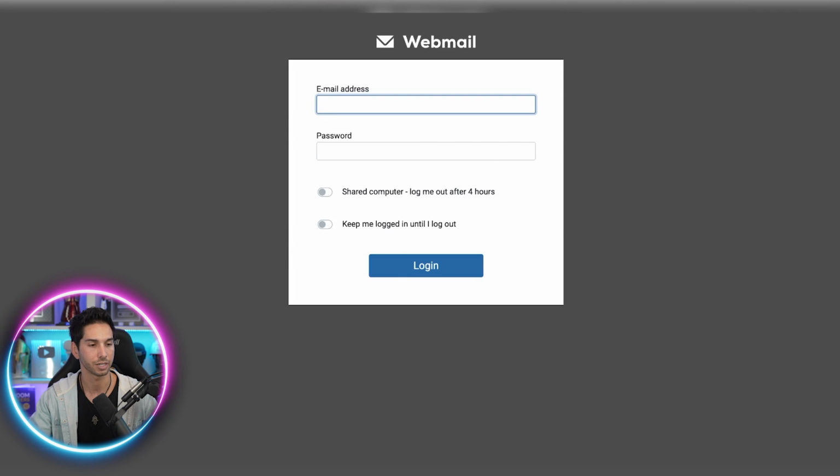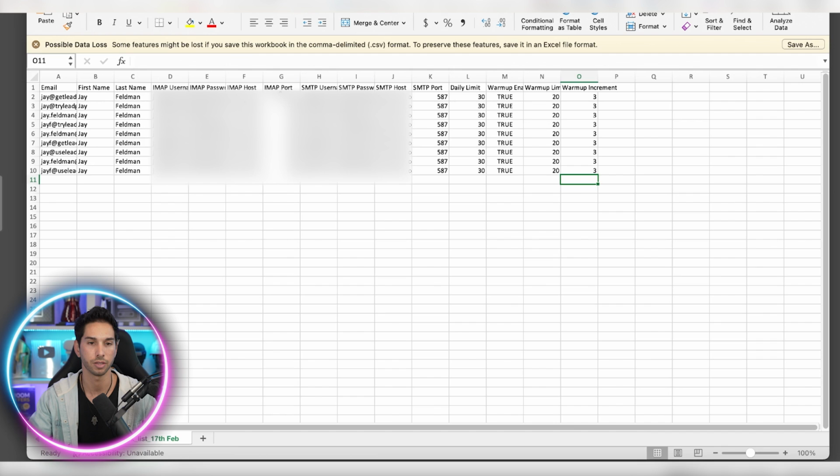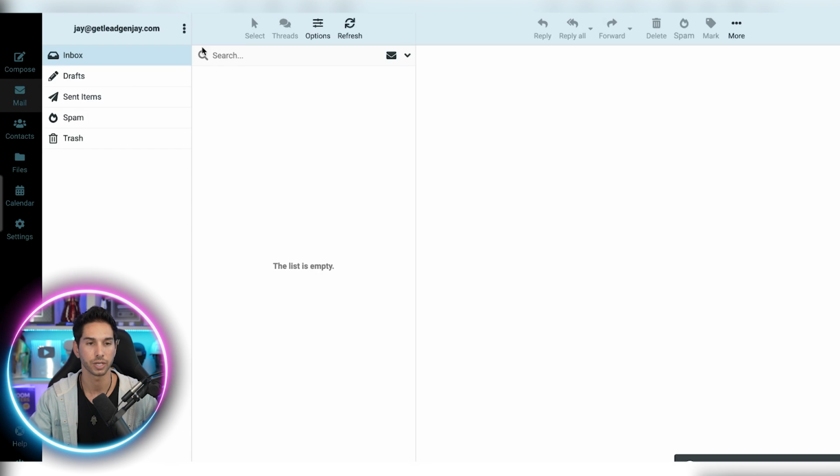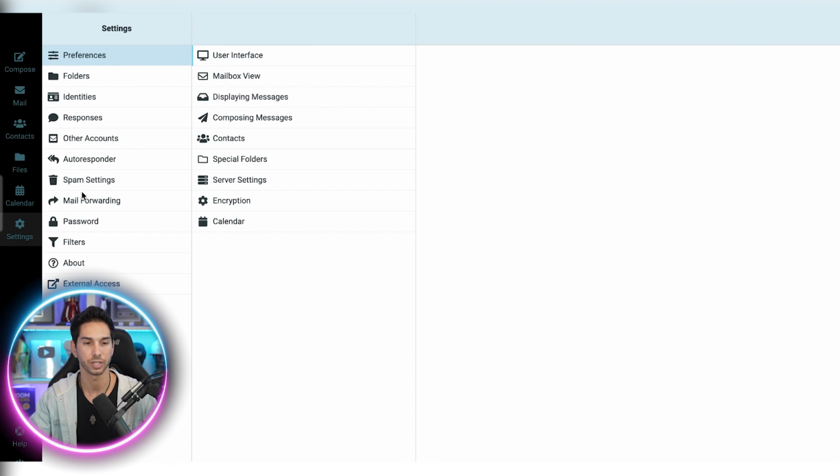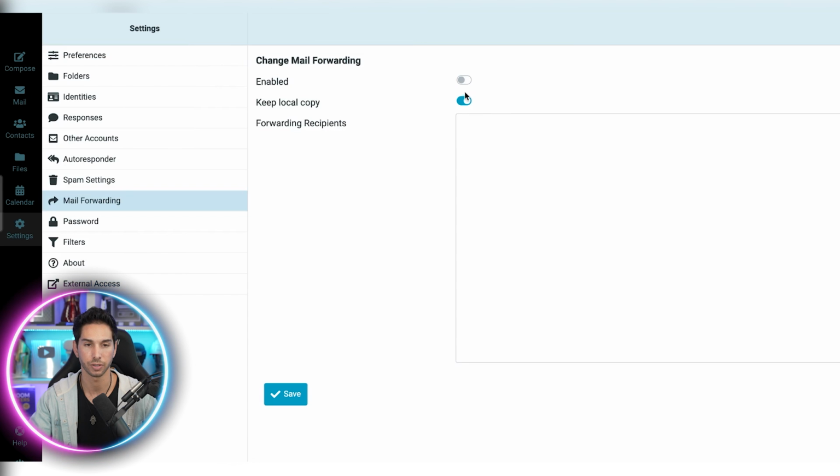And if you did want to log into this webmail, go ahead and check the IMAP username and password from that export file, and you can just plug that in here. And now you can access your inbox and outbox and configure things however you see fit. If you're having issues with forwarding, you can go ahead and configure all of that here.